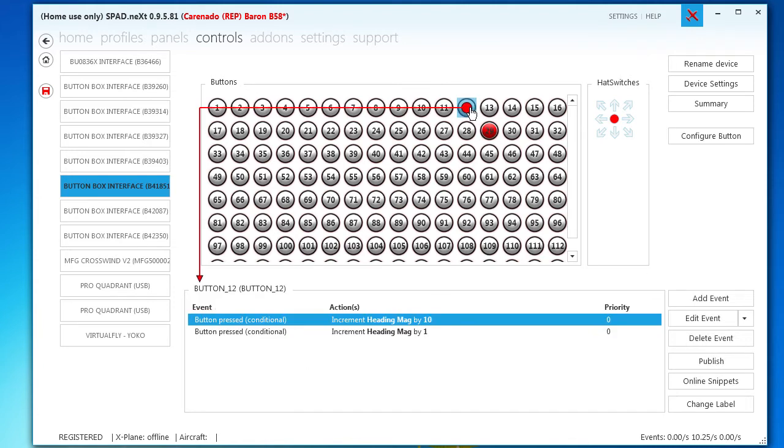If I click on button 12, we've got button pressed, increment heading magnetic by 10. I'm presuming the whole range of this is 360. In fact, this is slightly confusing because we've got two actions here. One says when the button's pressed, we'll increment the magnetic heading by 10. The other one says when the button's pressed, we'll increment the magnetic heading by 1. But you'll notice the word conditional in there as well.